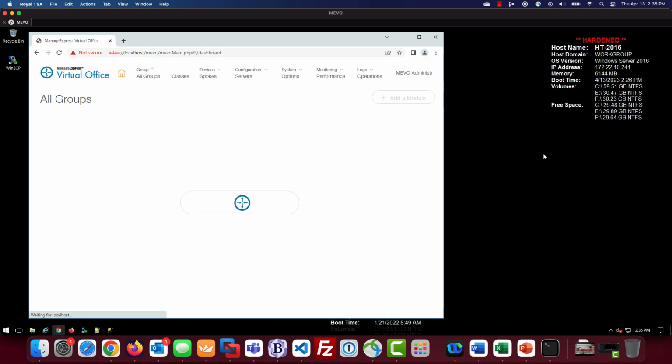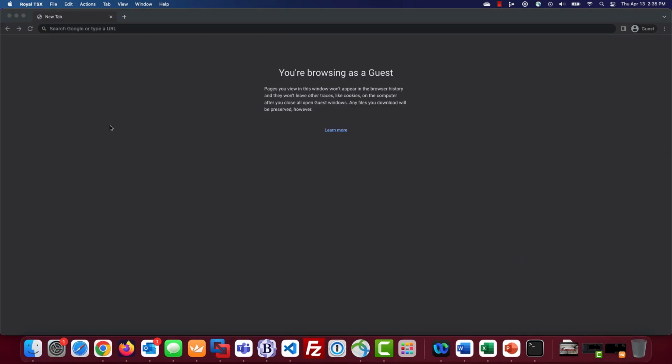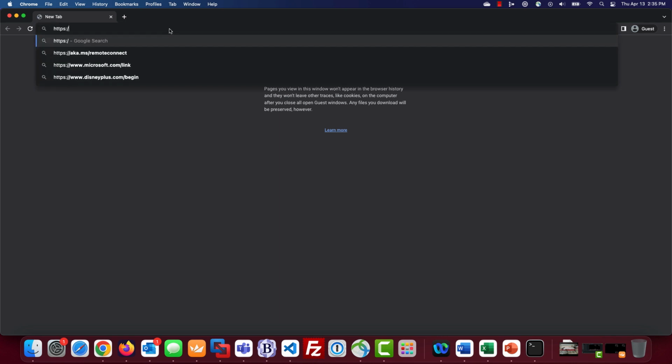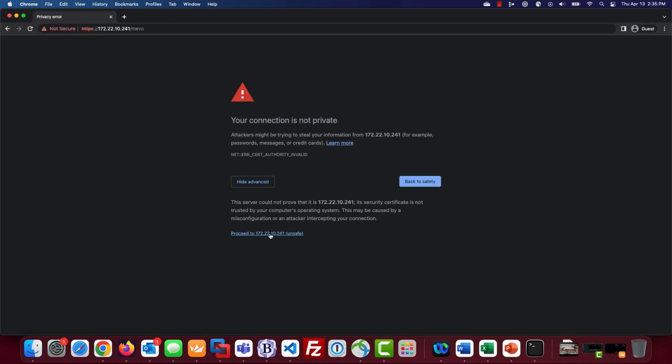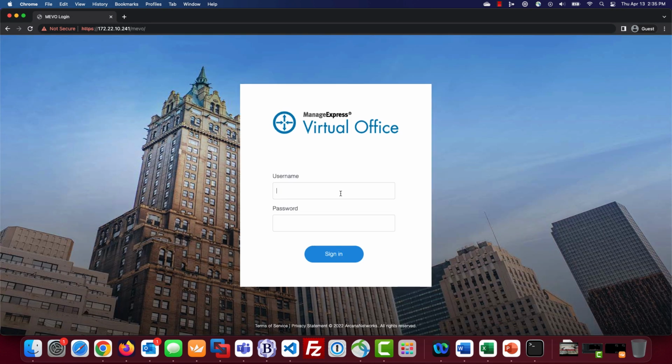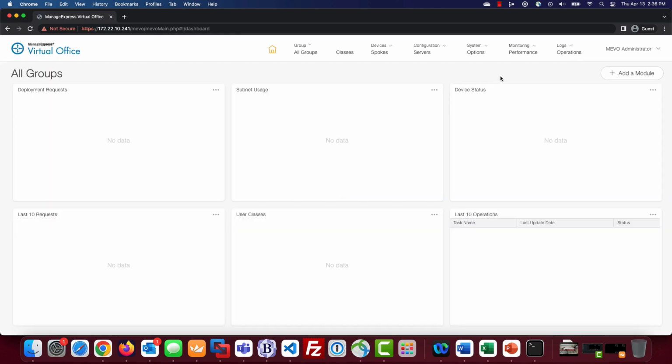The other way I can test is, let me minimize my RDP session here. And let me open up a web browser and navigate to that server's IP address /MEVO. I should also be able to reach the GUI from here and log in with the default credentials as well. That pretty much covers the installation.